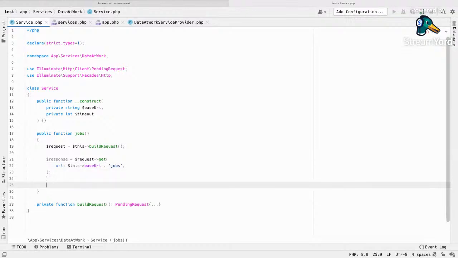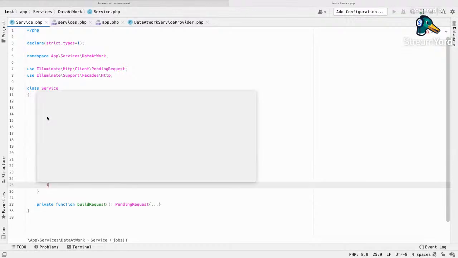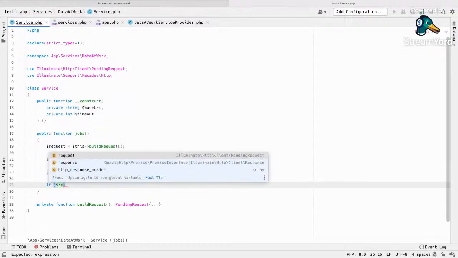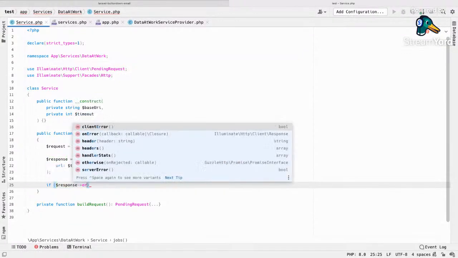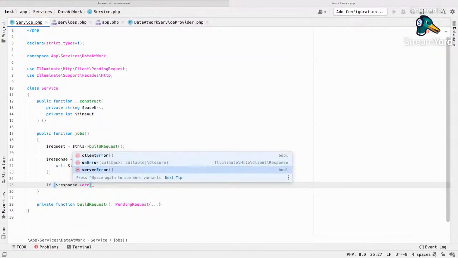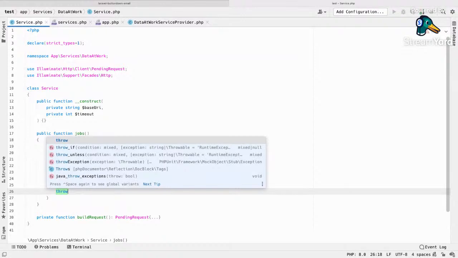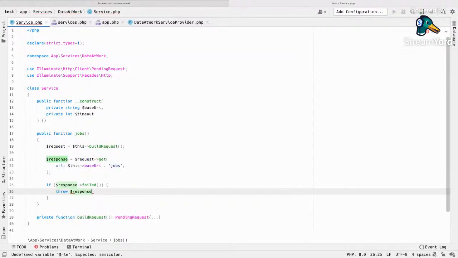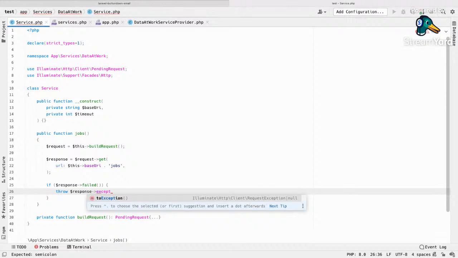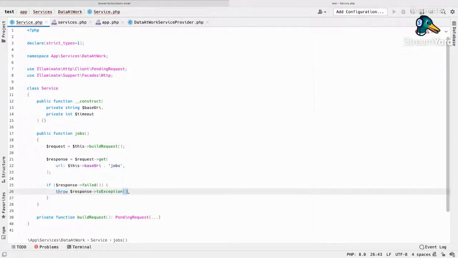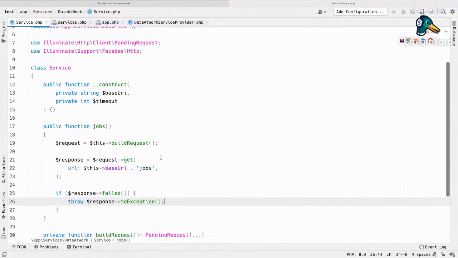Don't need to add any query parameters, and we can say if the response failed in any way, we can just throw the response exception. We can zoom in. Sorry, I just realized I've got quite a zoomed out view there.